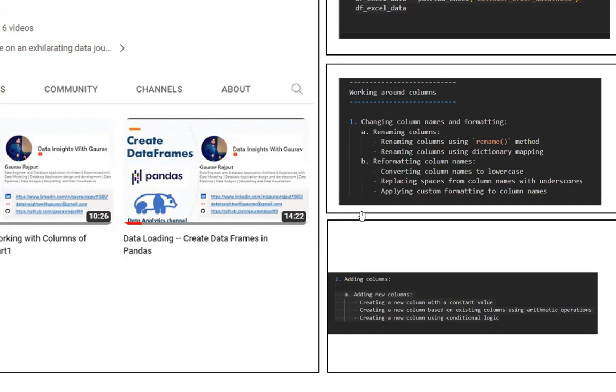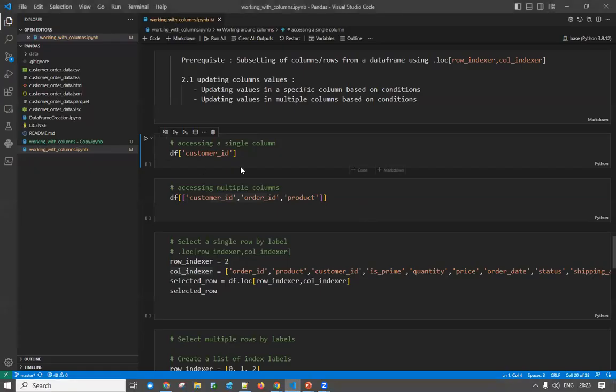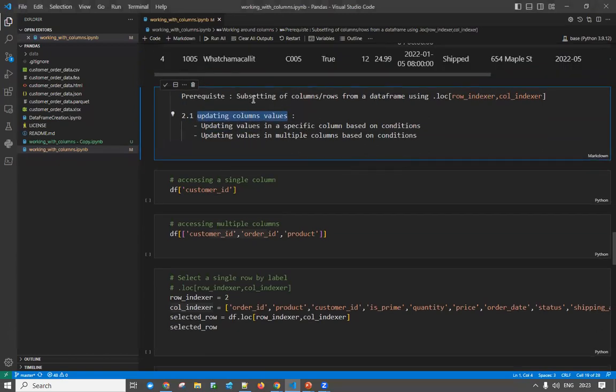So continuing from there, today we will see how to update existing columns in the data frames, right? But before understanding this, it is important to understand how to subset rows and columns of the data frame using the .loc indexer. So in this video, we'll cover the prerequisite for updating existing columns in the data frame. We'll try to understand how .loc works, right? And in the next video, we will then see how to update existing columns in the data frame.